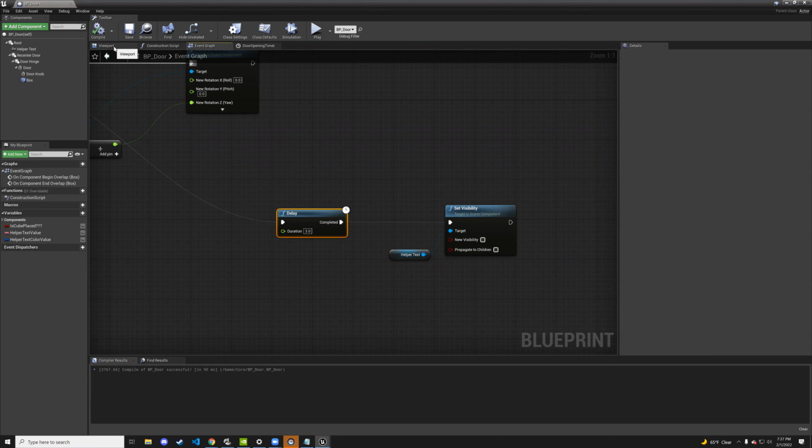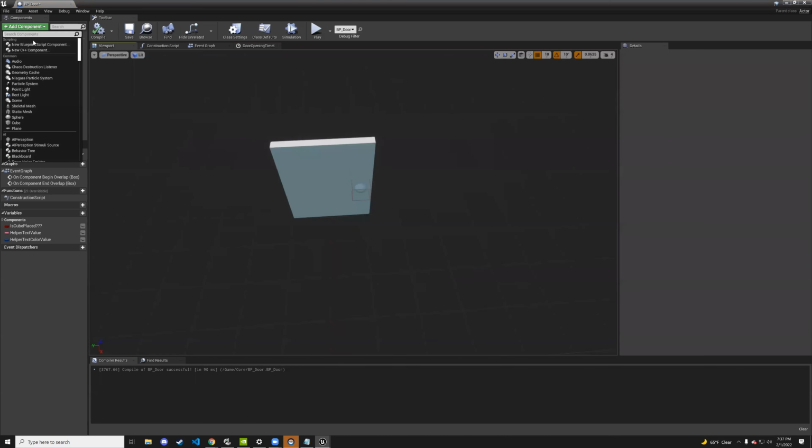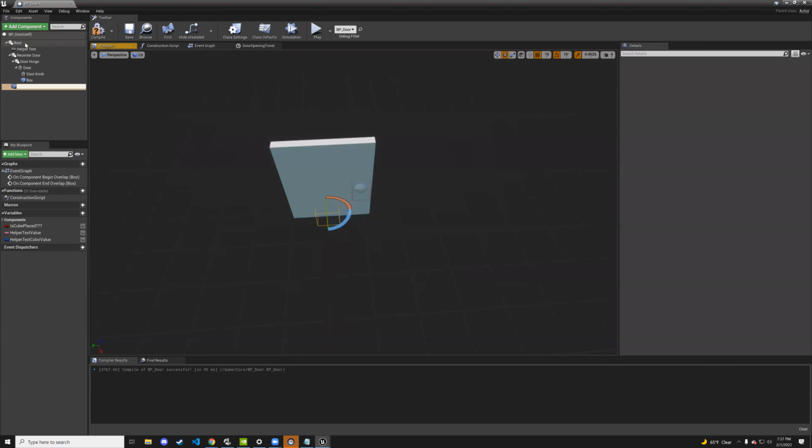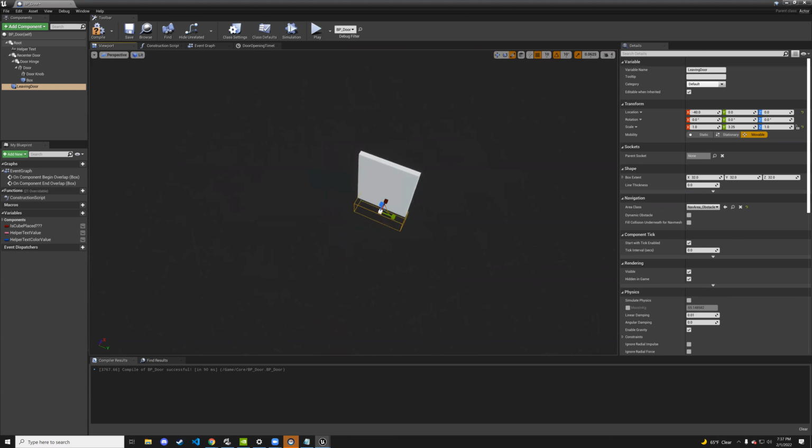The best way to handle it is to actually add another box collision. And we'll call this leaving door. You don't have to do this, just like extra credit, nice to do. So what I'm doing here is scaling this box collision up a little bit, and it's behind the door. And so when the player leaves the door, then we'll turn it off, right?